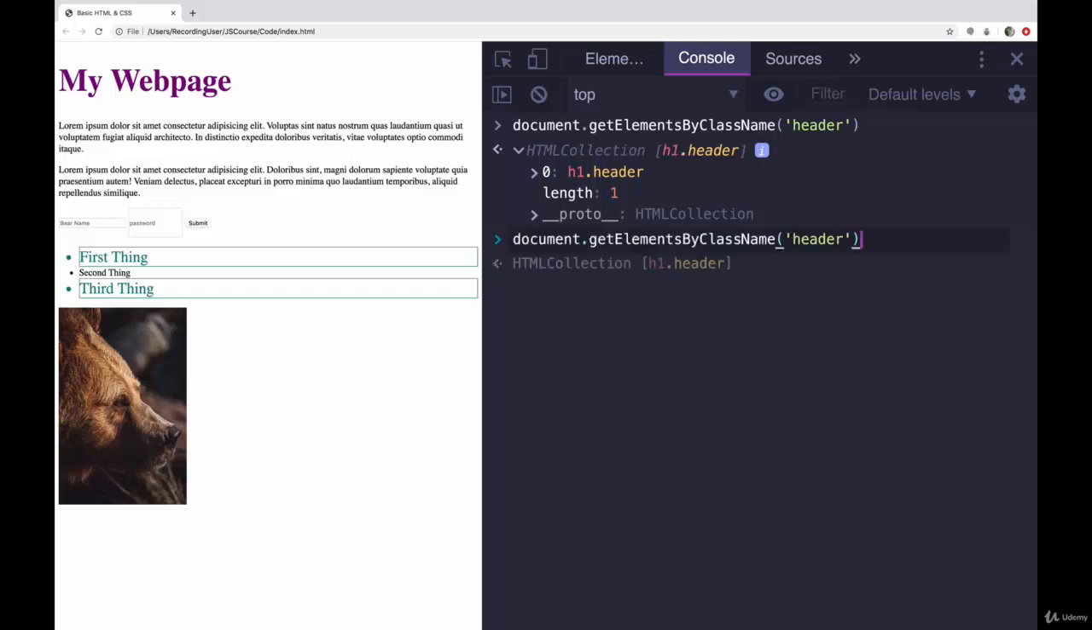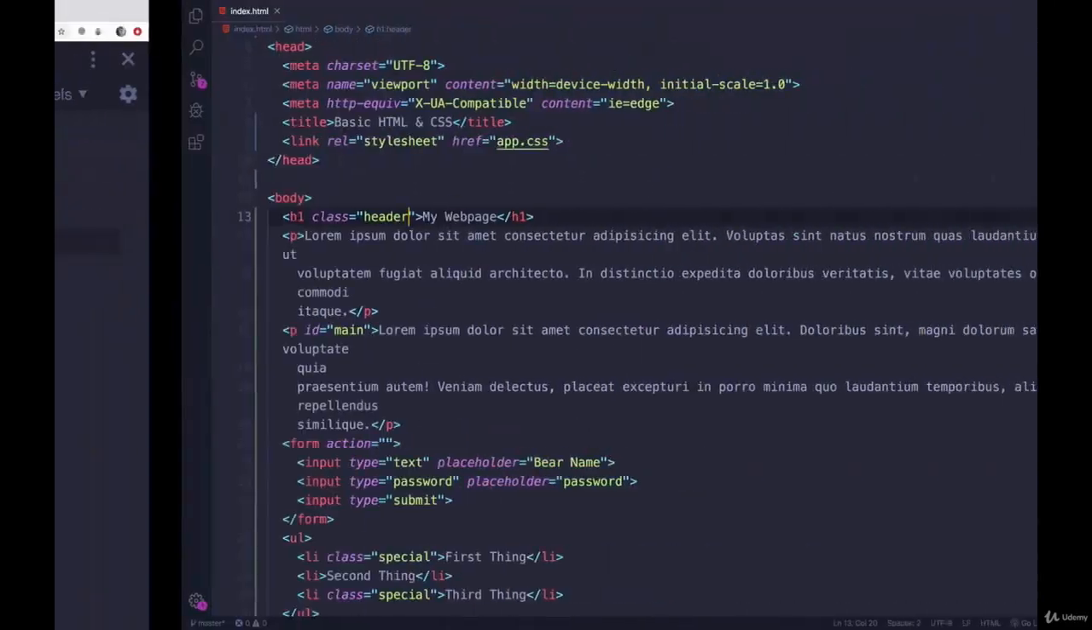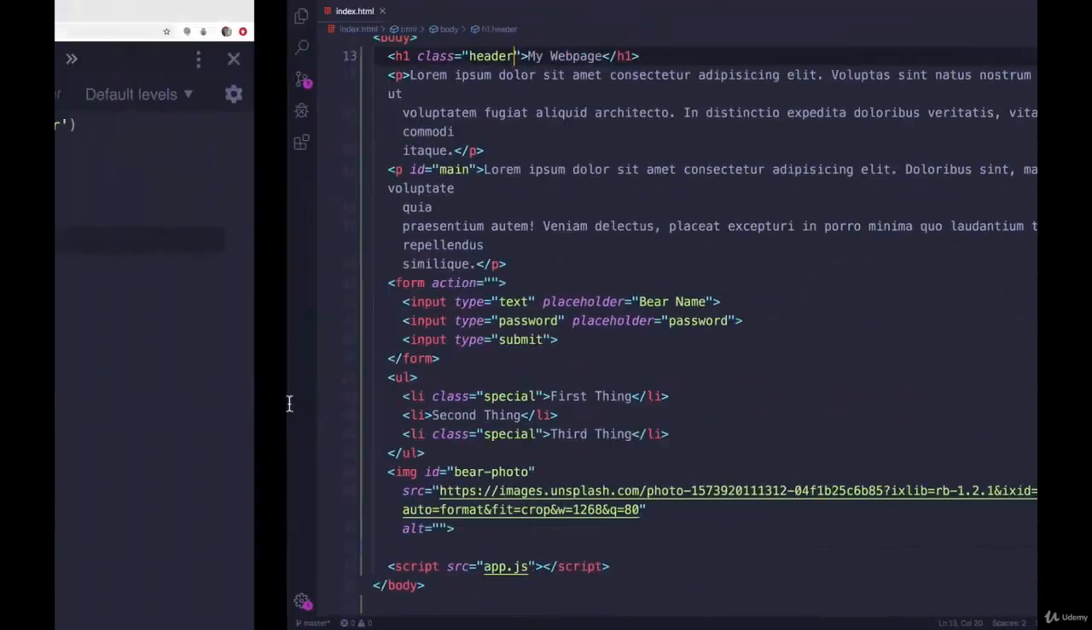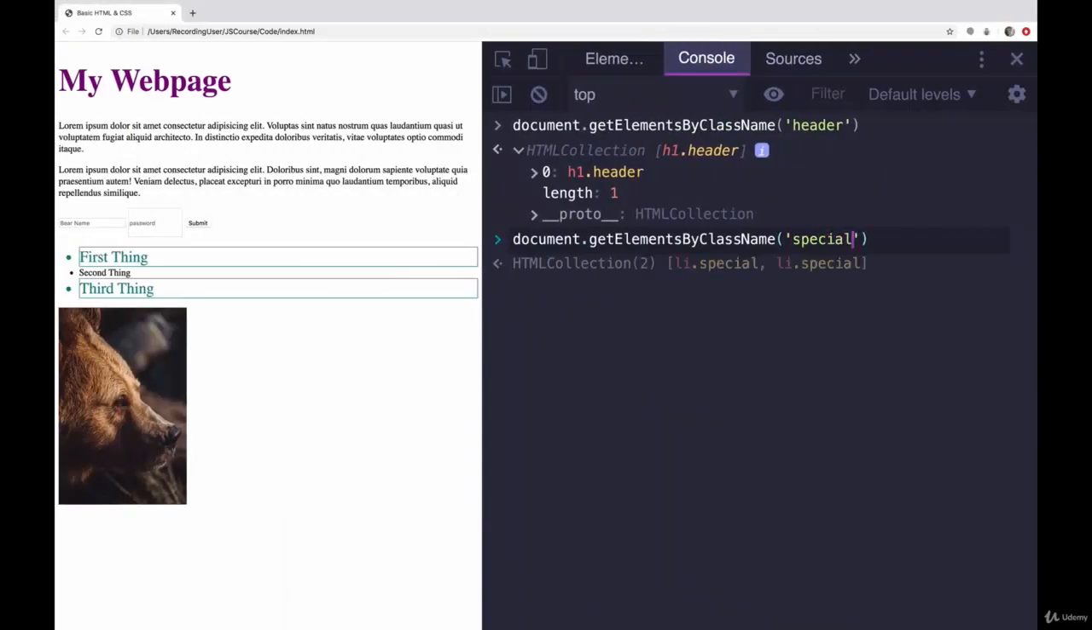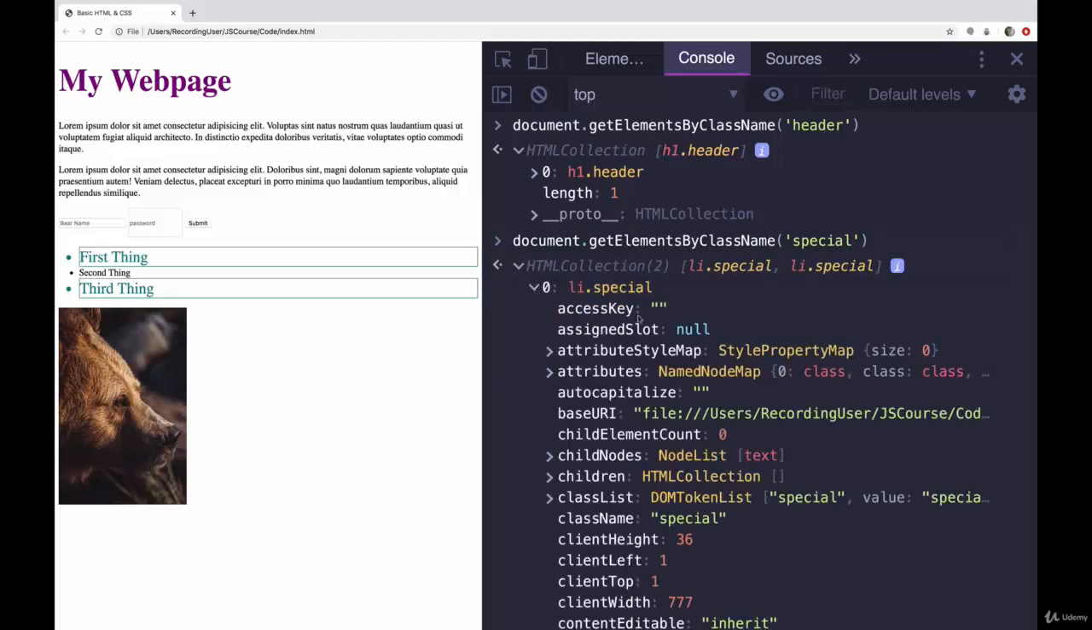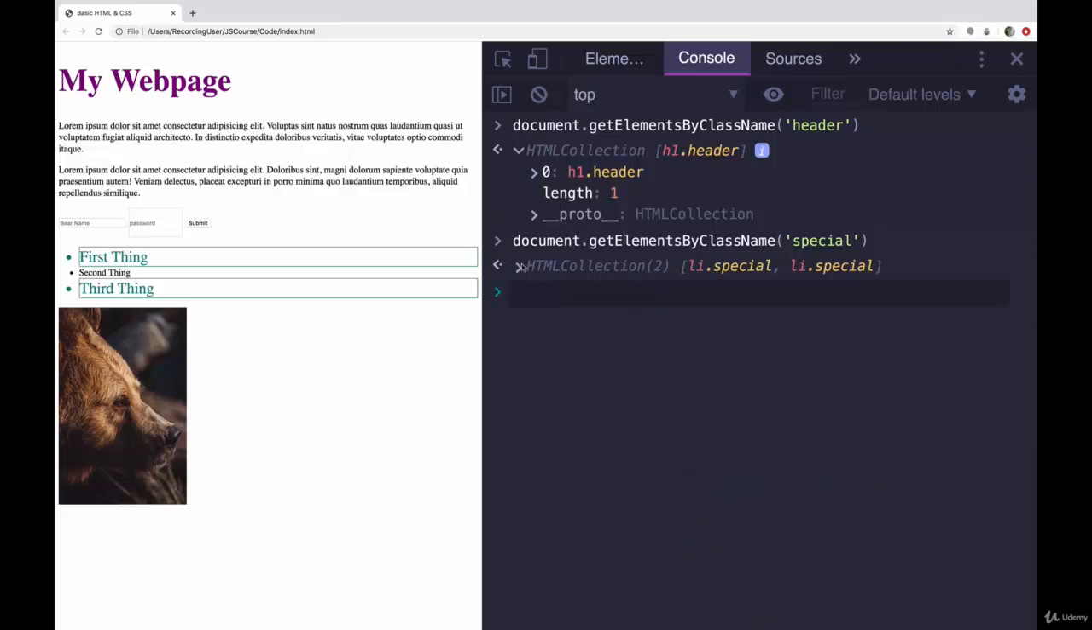We could also select multiple. So we have this class called special. If we select using that class name, we get 2 elements. Each one, once again, is an object. Has a bunch of stuff in it. And if I select something that is not found, like the class name of chickens, nothing has that class name. We get an empty collection.